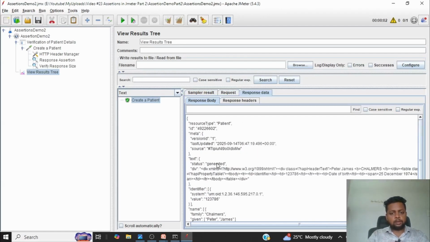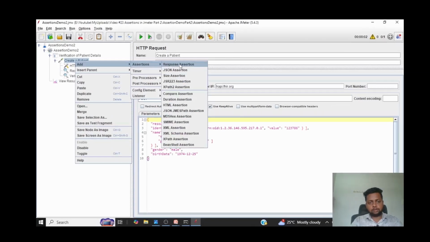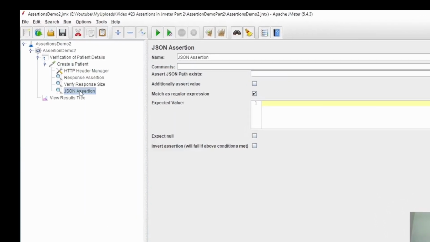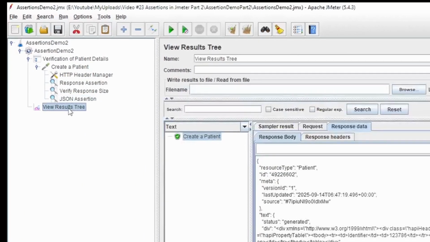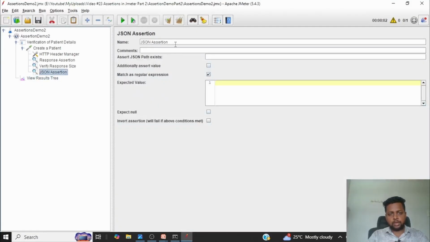How to check that? Let me right click on create a patient, add assertion, JSON assertion. I will add JSON assertion first. Here I would like to check if the resource type is patient. To check that, let me first rename this to verify resource type. You can pass any comment as well if you want. For now, I will keep this same as the name of the assertion.